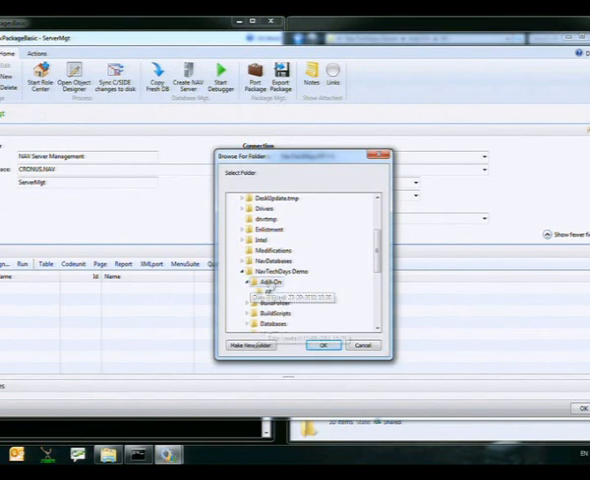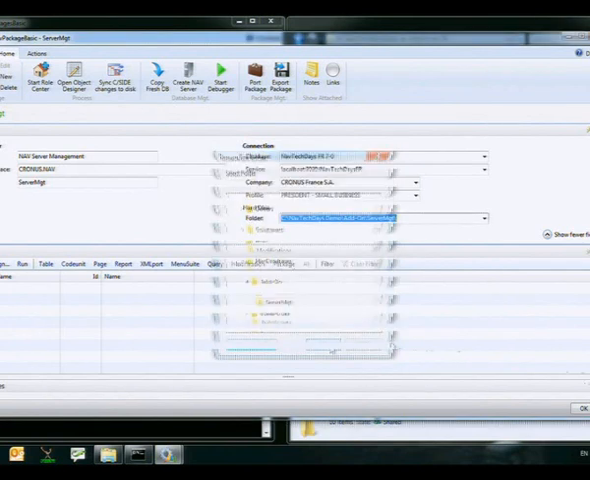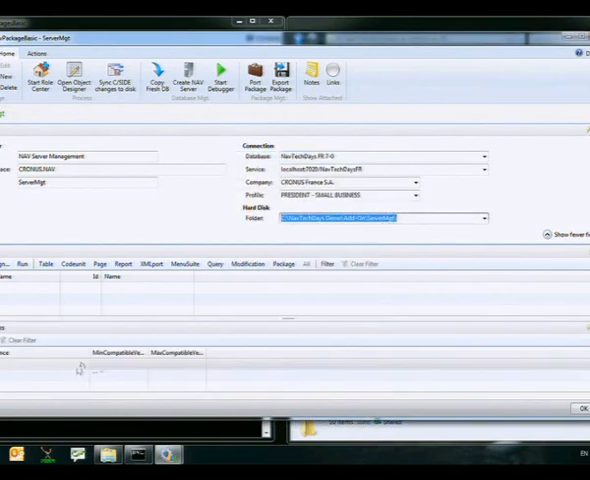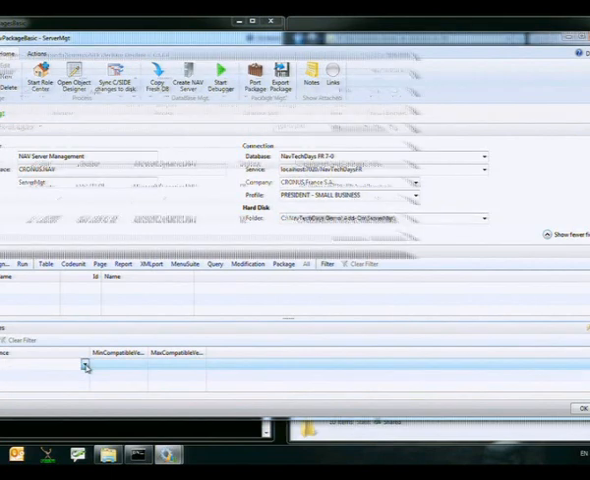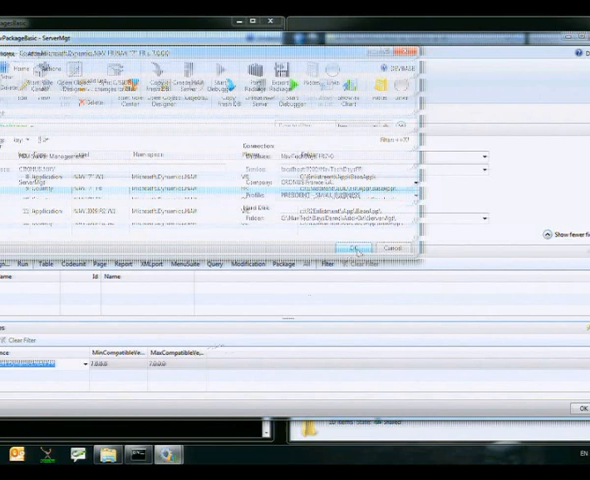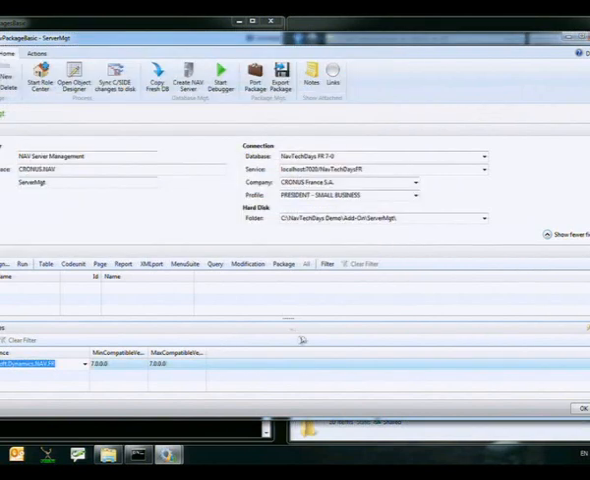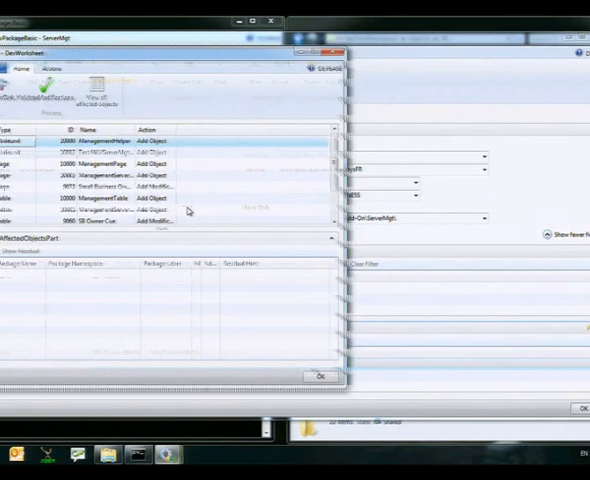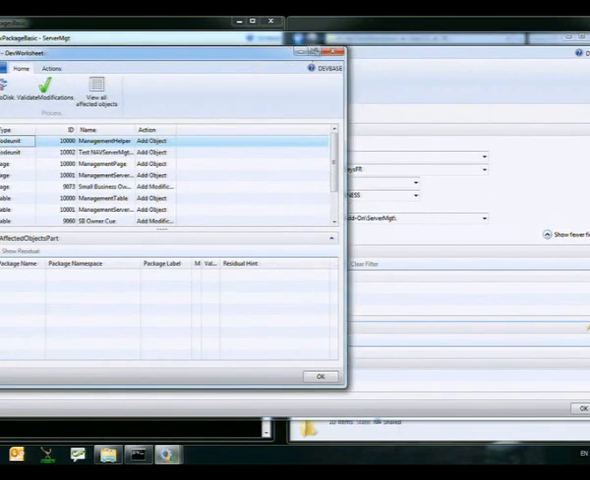In here, I'll go and create a new folder and call that server management. And since our add-on is built on the French database, I'm going to give it a reference to that French database so that it knows which objects are part of France and which ones are new. Now that I have all of this set up, I can do this action, which will go and read from the database and figure out which are the objects that I modified and pull them into DevBase.